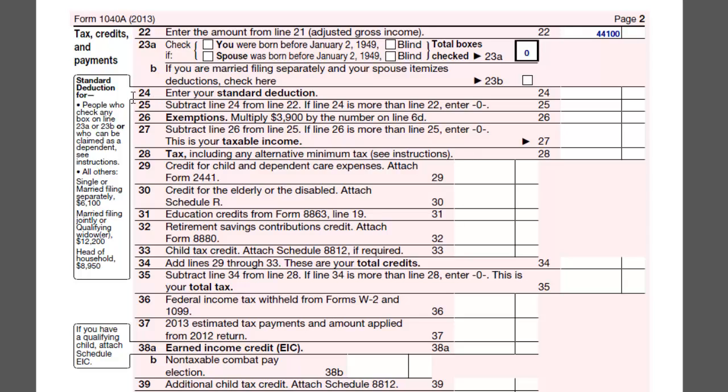So on line 24, we come over and we see the standard deduction. It lists here, and we want the head of household, which is $8,950. So within line 24, we're going to put $8,950. On line 25, we're going to subtract line 24 from line 22. So obviously, we're going to subtract 8,950 from 44,100, and we're going to put that on line 25. So that's going to be 35,150.